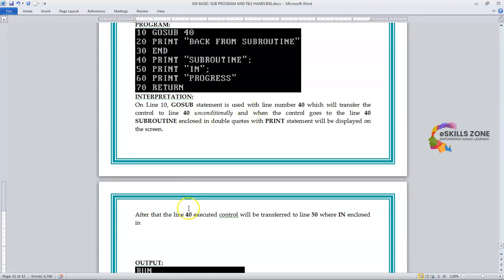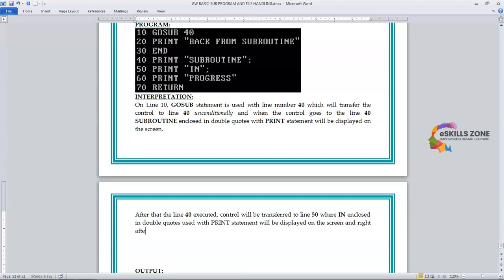Okay, after that, the line 40 executed, control will be transferred to line 50, where IN enclosed in double quotes used with the PRINT statement will be displayed on the screen, and right after the execution of line 40, line 50 will be executed, which will display progress on the screen.